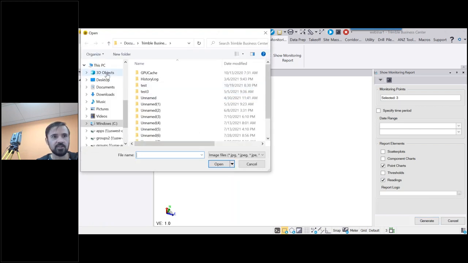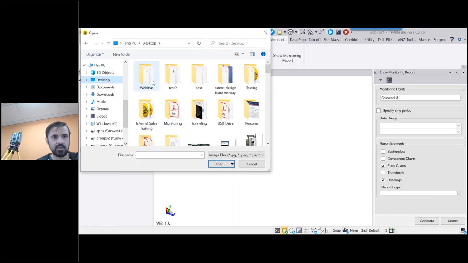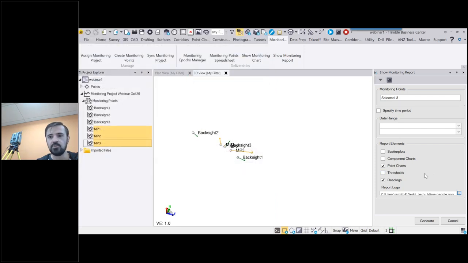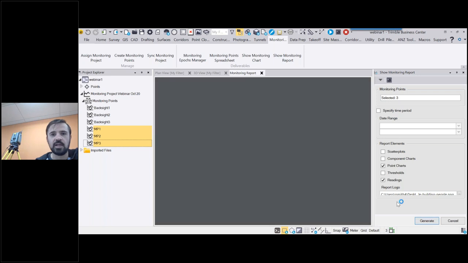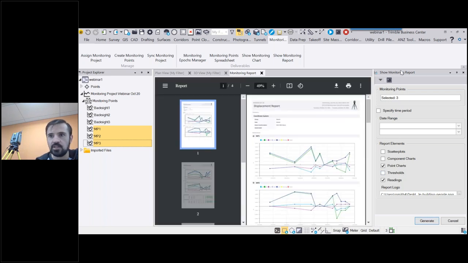One of the other things I can do, if I go to webinar, I can choose an image for my report logo. So for instance, if you want to put your company logo or something like that, I'm just going to throw a nice little total station graphic or a theodolite graphic in here, and then we'll generate the report. And so that report will show up inside of TBC once it's generated, and you'll see that it's been customized just to show this information on the right-hand side.